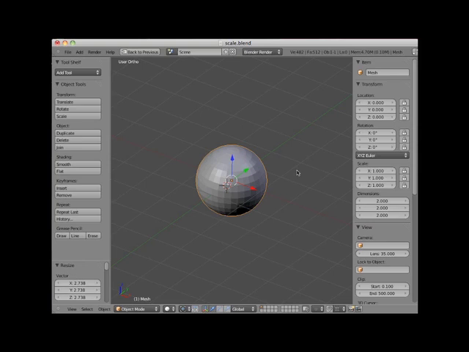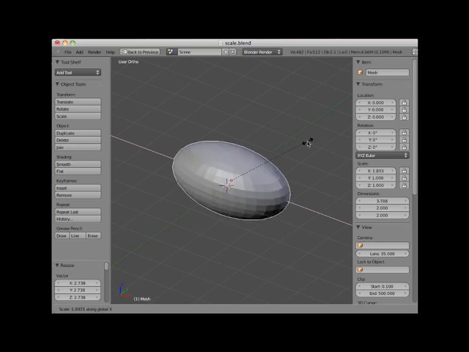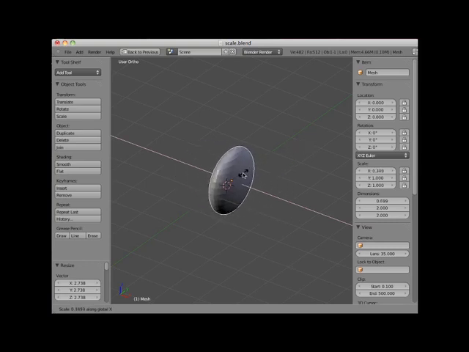Blender allows users to scale along a specific axis by pressing the S key followed by the X key, the Y key, or the Z key. Here, with the UV sphere object still selected, I will press the S key followed by the X key and scale the sphere along the X-axis direction. I will left-click to set the scale.